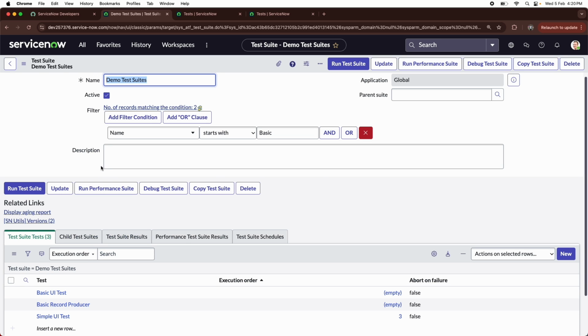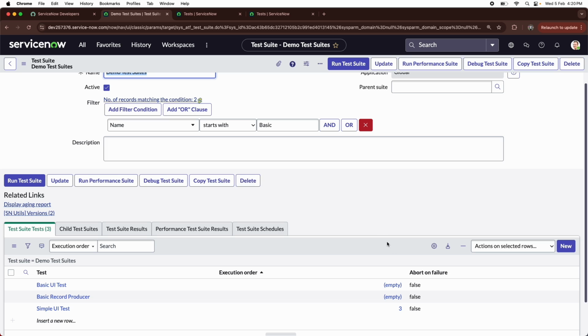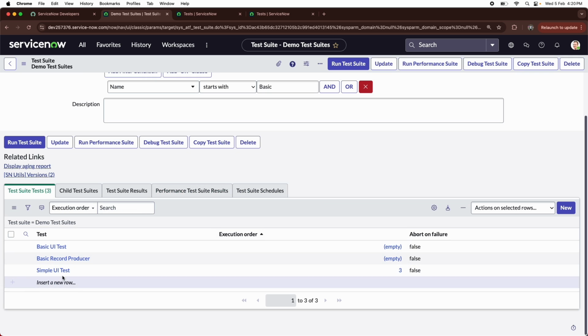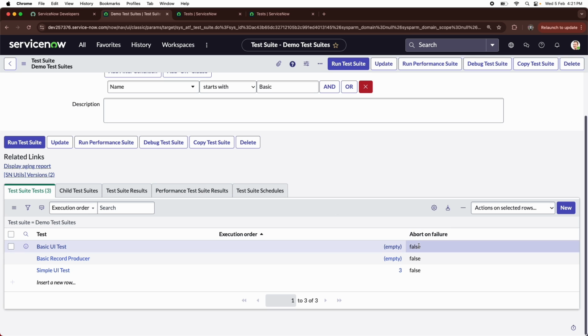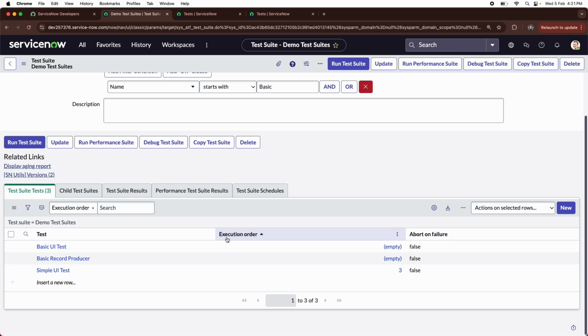So it's a best practice, if you are creating a test suite and you know that some tests can be added dynamically, then do that first. And if there are other tests that you can't add dynamically with a filter condition, then, like I've shown you, you can add them later. Like I added the simple UI test later and it's showing here. So we understand how we add tests to test suites both manually and dynamically, and also what execution order and abort on failure are.